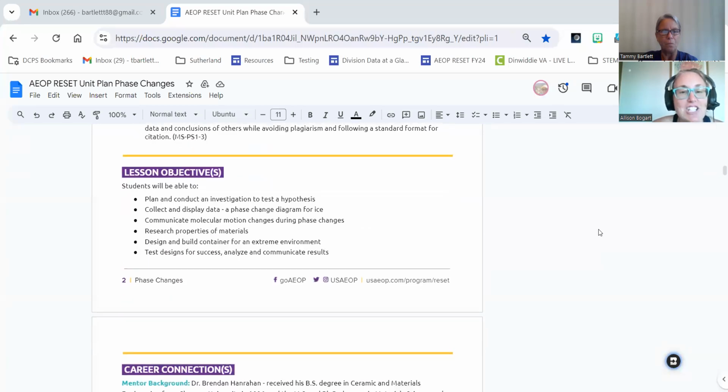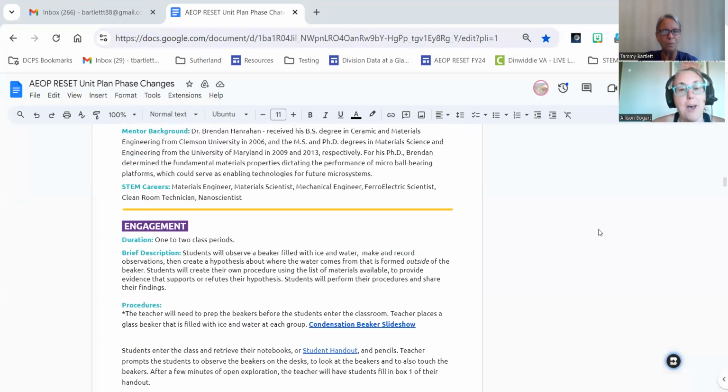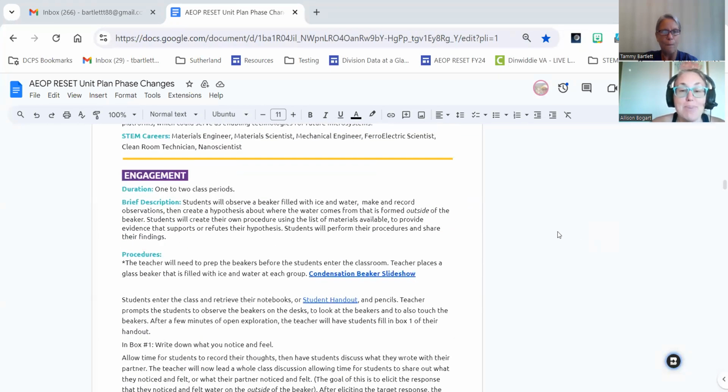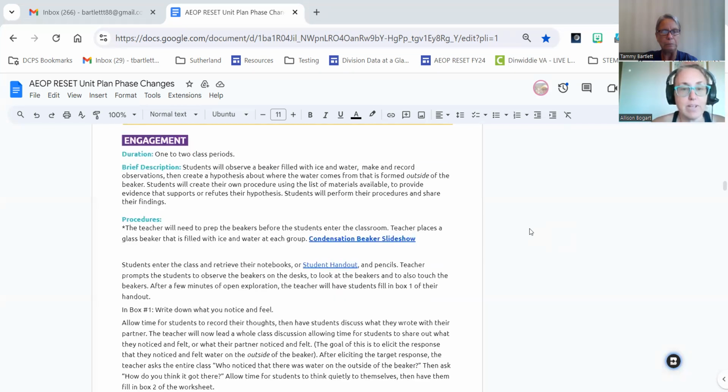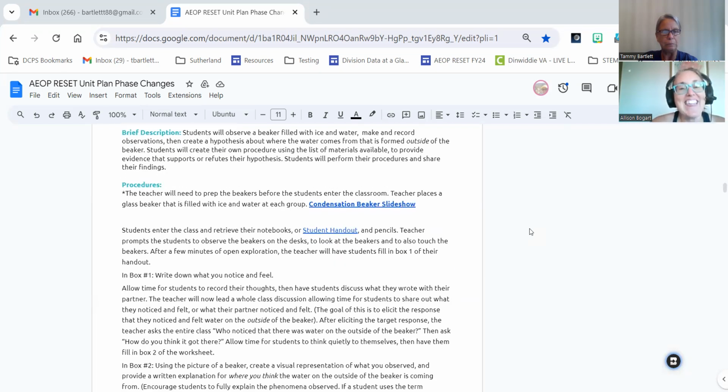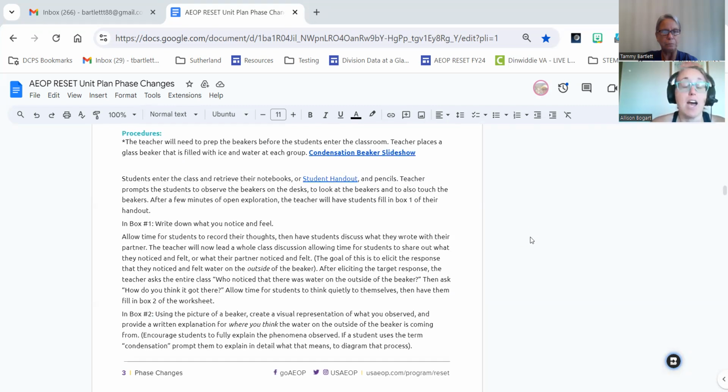In the Engage, students are going to explore a beaker filled with ice and some water. It'll be sitting on their desk, and they're just going to notice and wonder. And you, as the teacher, are going to try to elicit them to question, where does the water on the outside of the beaker come from? And then you are going to have them make a hypothesis about that.